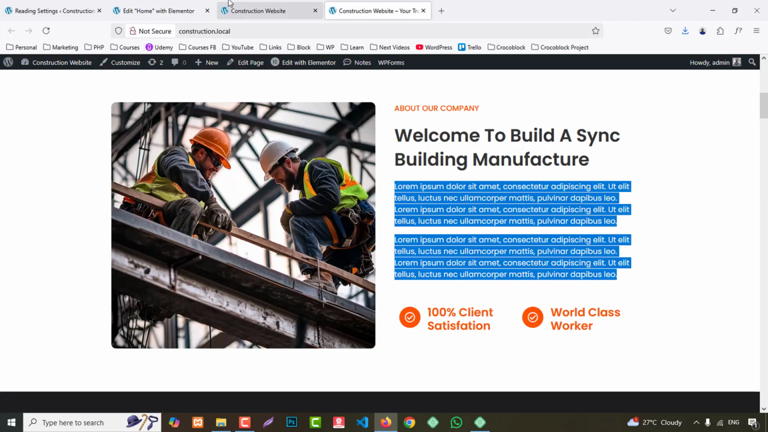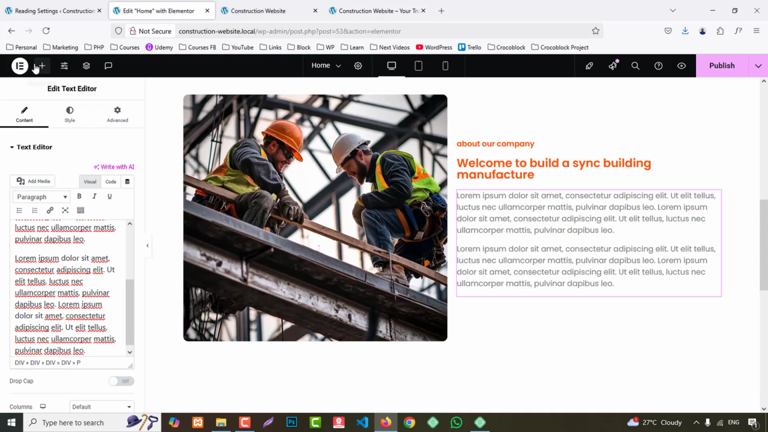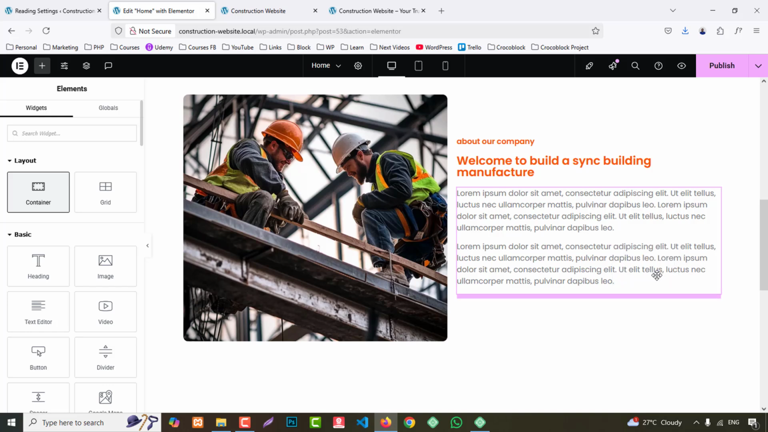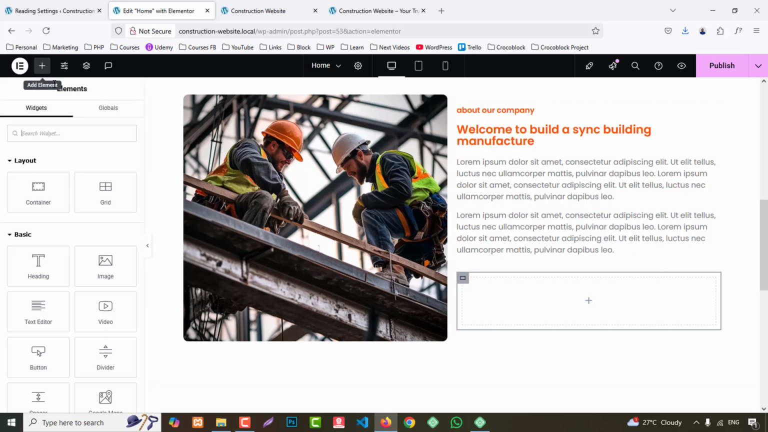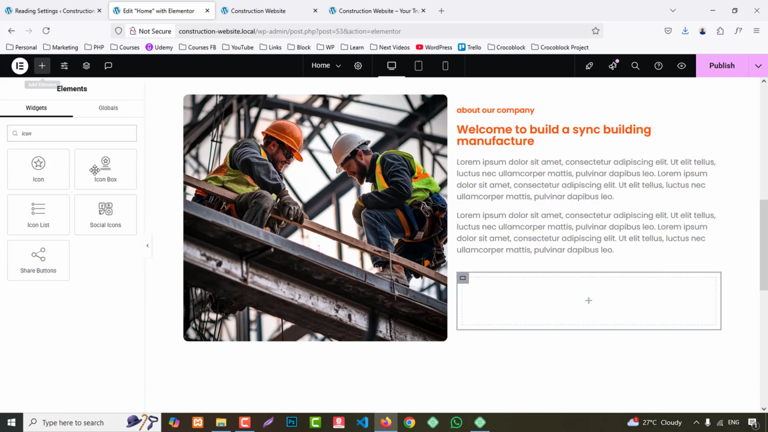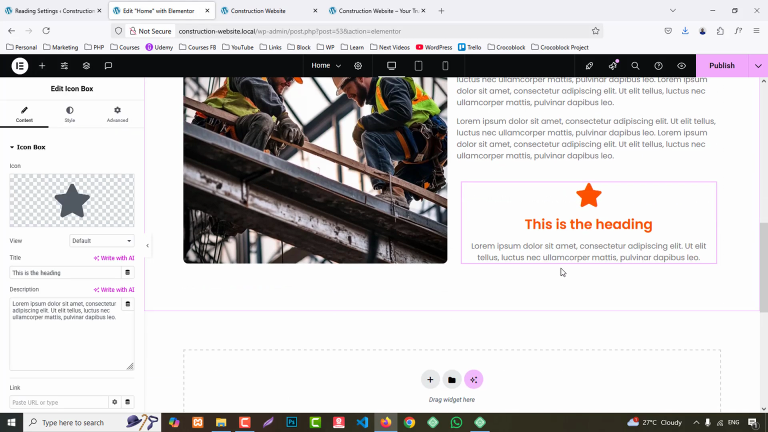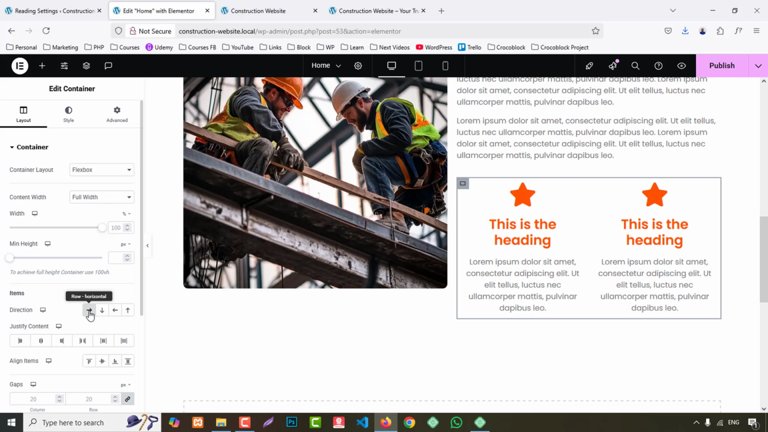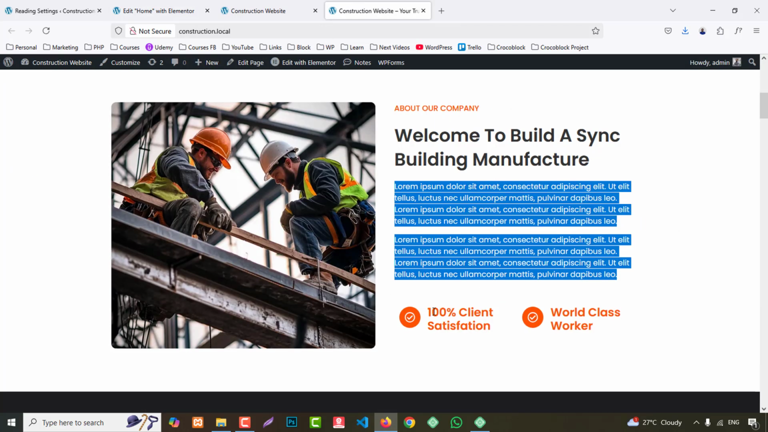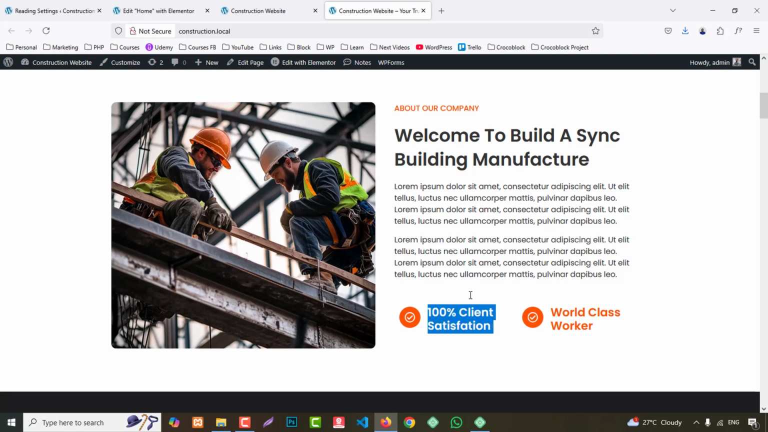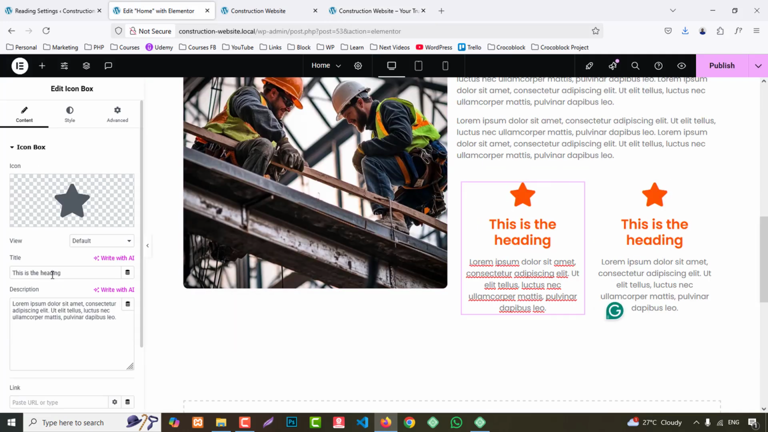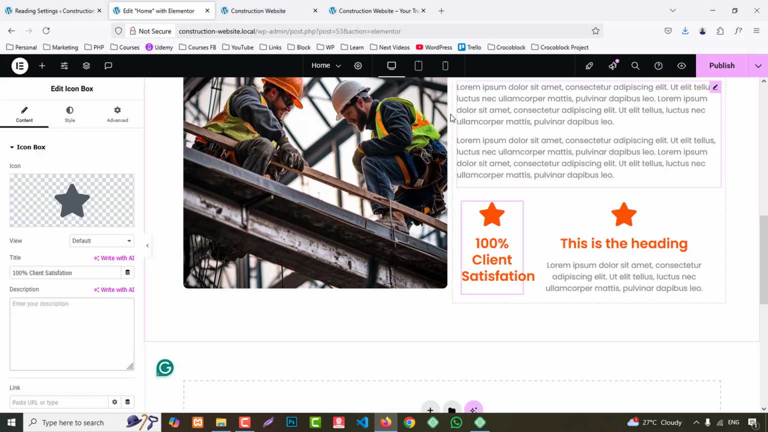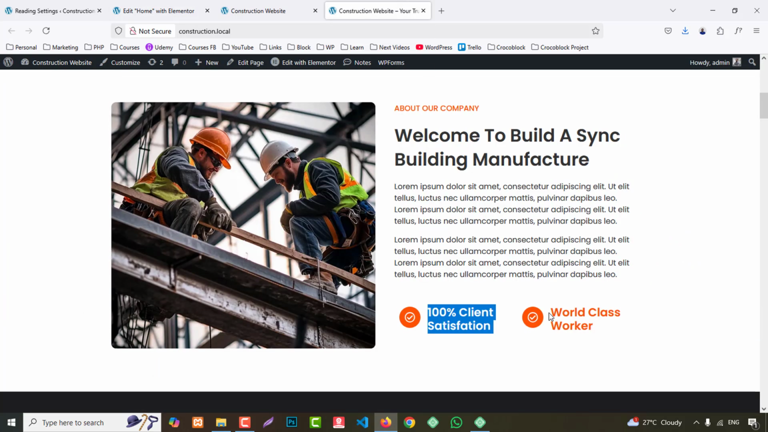And then we have this icon box. So we can add a container and search for icon box. So duplicate this part, and from here we can choose the direction, row. That's perfect. Now we have 100% client satisfaction. So just click here and paste here. Remove this part, and here world class worker.